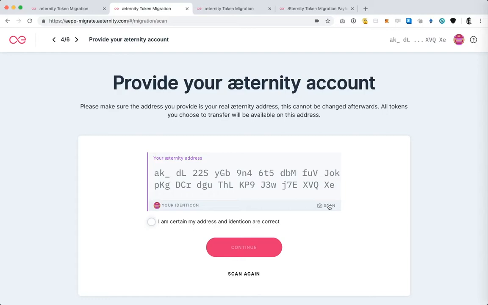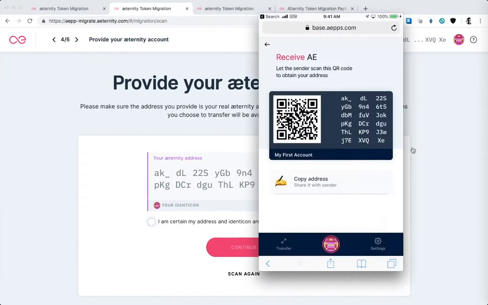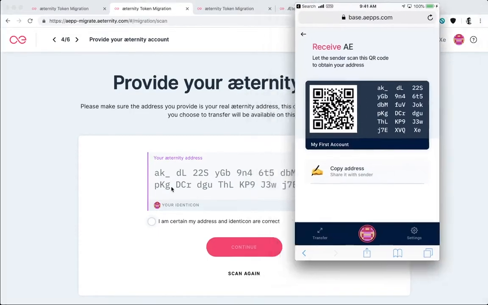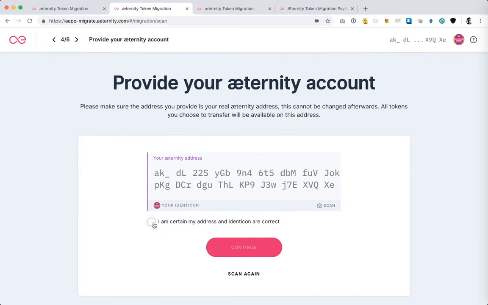Now the address has been entered, and I just need to confirm it's the same address from the base app. Having a quick look, it looks the same, and now I can go back to confirm, check the box, and now I can hit continue.